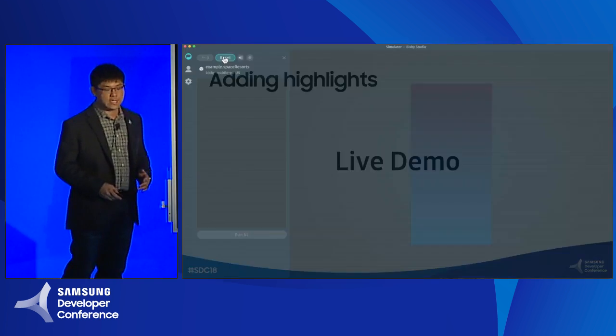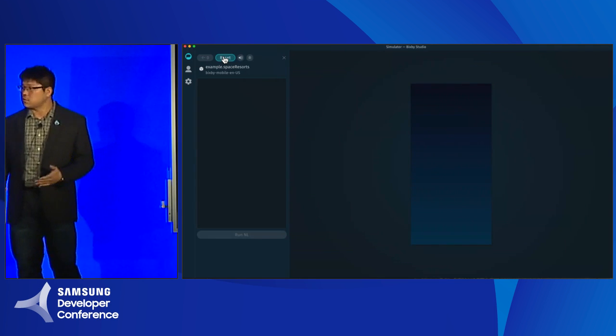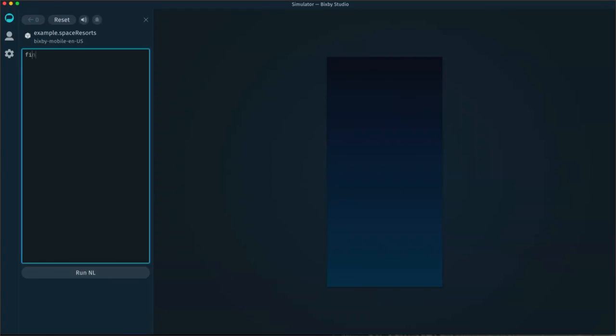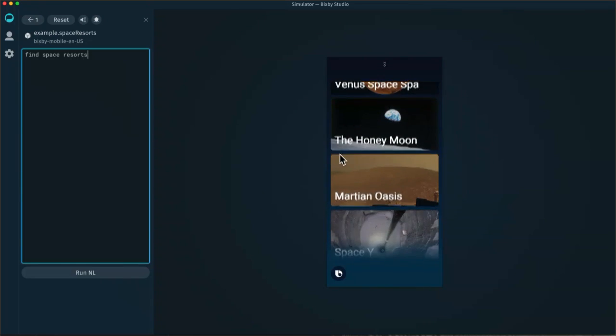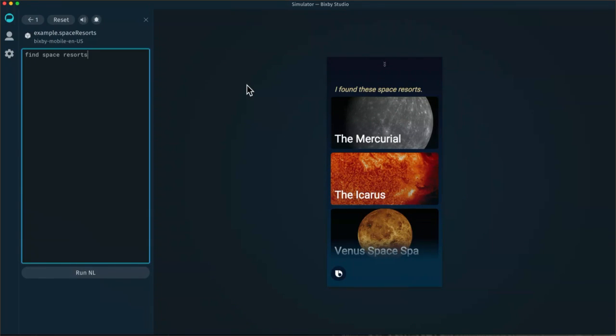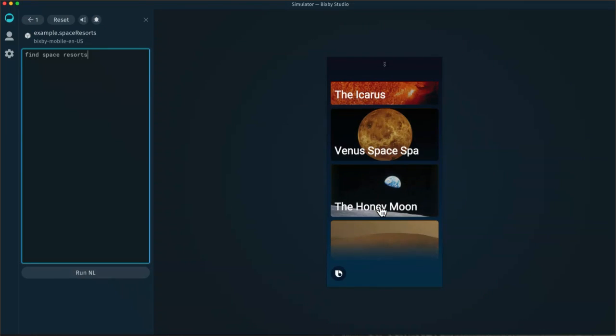So if we switch over to the IDE, and just as a review, if we find space resorts right now, we just get a list of space resorts, which is not bad. But imagine you're a first-time user. You don't really know much about space resorts. You don't know what makes some place interesting or not. We, as owners of our capsule, can do something to help the user.